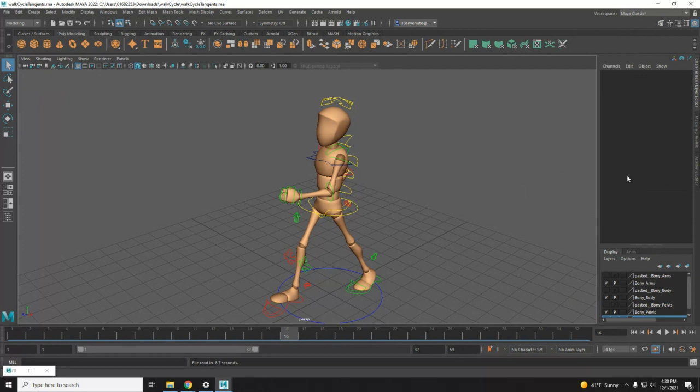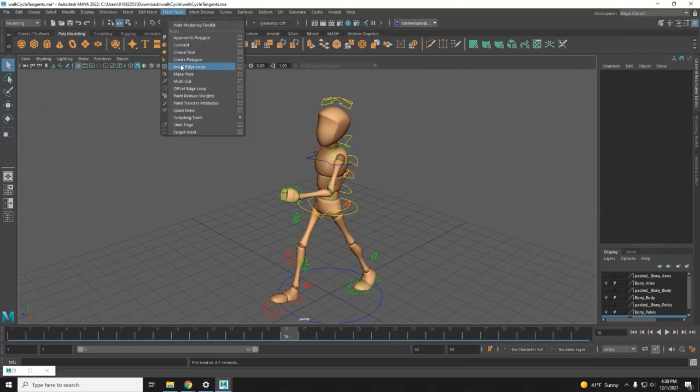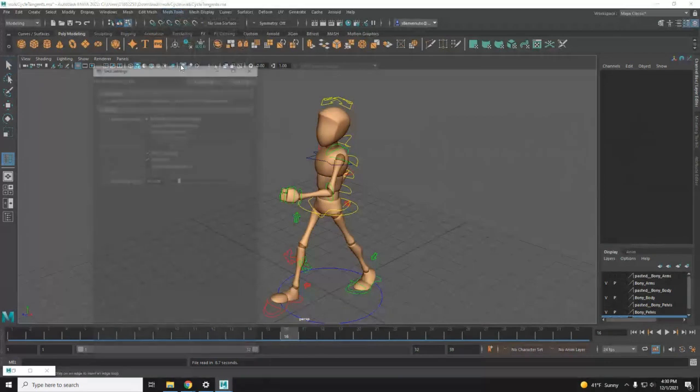Drag and drop toolbar. You can do your own stuff with the tools. How does it work? Let's see. I'm always trying to insert edge loops. There is a way to add stuff. What is it?